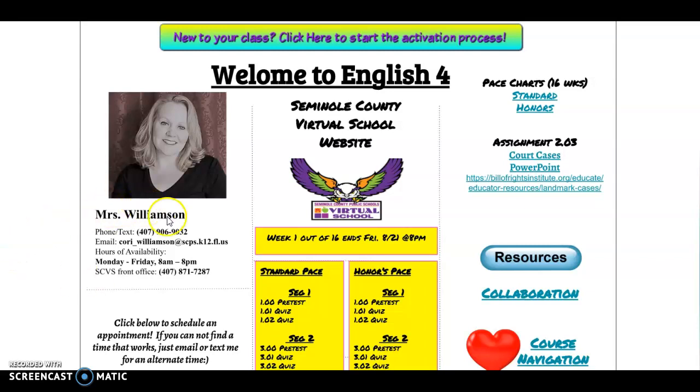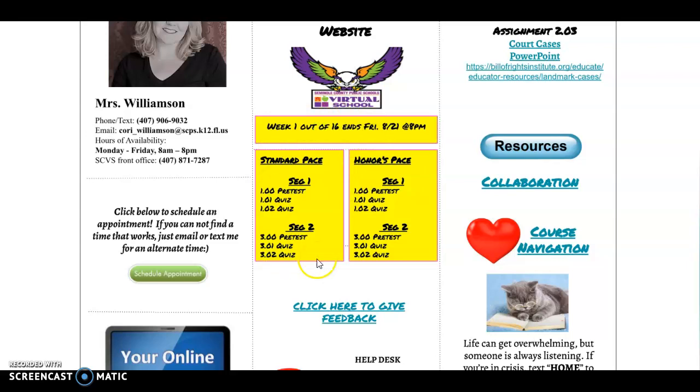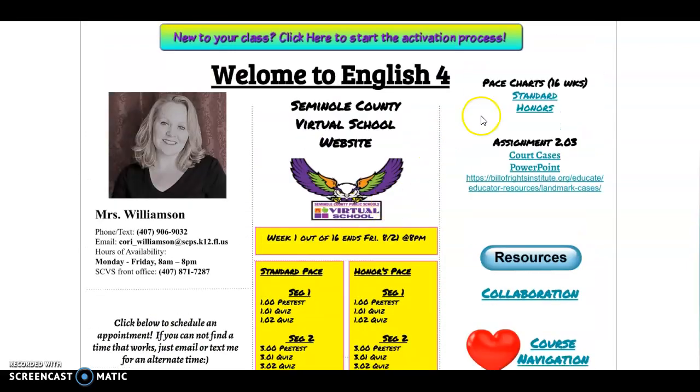Let's begin. Over here on the left-hand side, you will see my name and my contact information. The preferred way is through text. In the center is the yellow box. As you can see, I separate out the pace chart between standard and honors and segment 1, segment 2. All of your work is always due on Fridays at 8 p.m. If you want to find the pace chart, it's located right here.